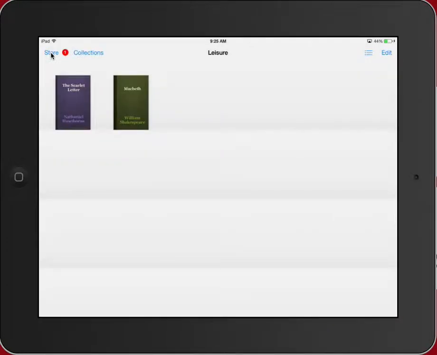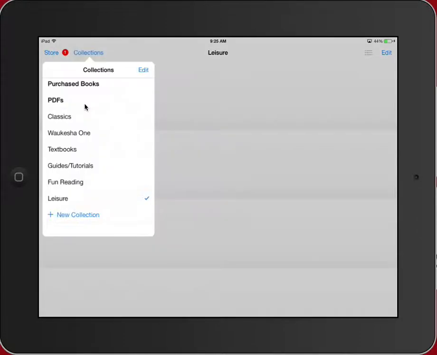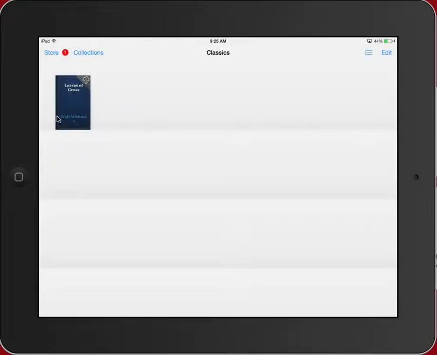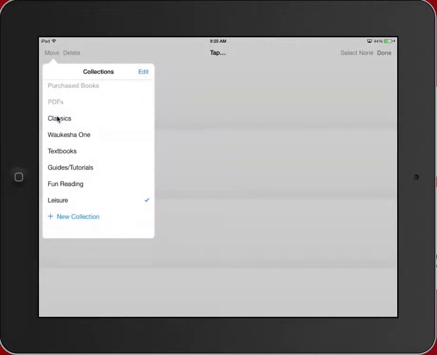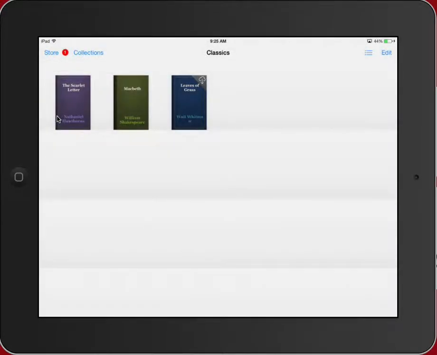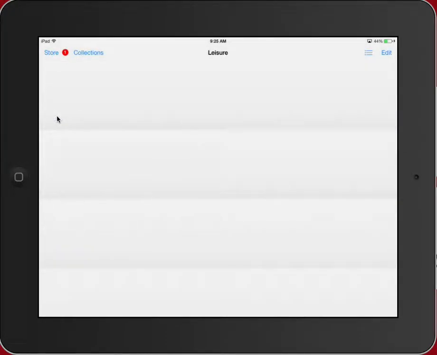They're in leisure. Okay. I can have books in more than one collection, so those are also, oh, I'm sorry, you can't have them in more than one place. Okay, let's see if I can move it back to that. So if I want to move them back to classics, because they're not really leisure, I can do that. I select classics, and they sit over there. They're no longer in leisure reading. Okay, so one collection at a time.